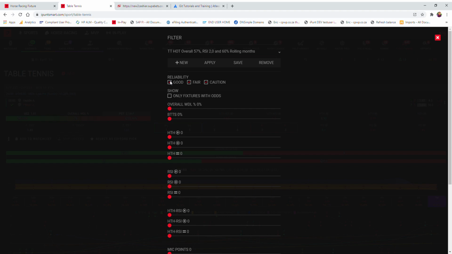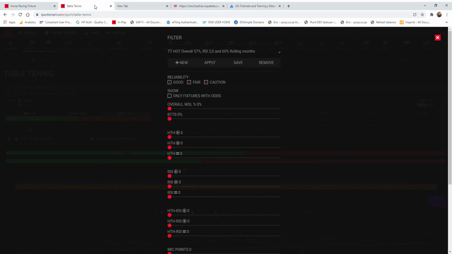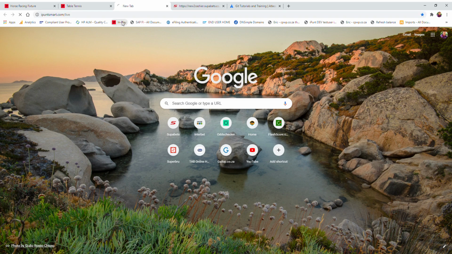The data amount of games, the steekproef, what we call it, has been enough for us to suggest that we can reliably say that it's a big enough sample. And this is just to only show you the fixtures with odds. This overall win, draw, loss percentage, what that means. I'm just going to open another tab so I can hover around them and show you what that actually means.